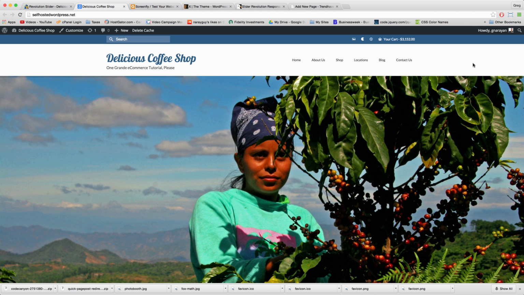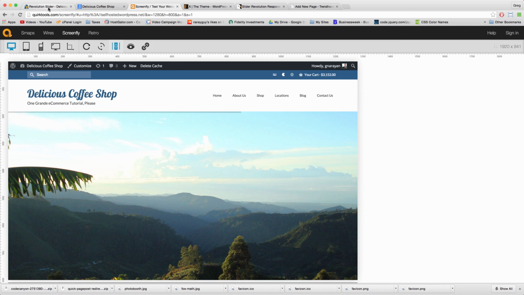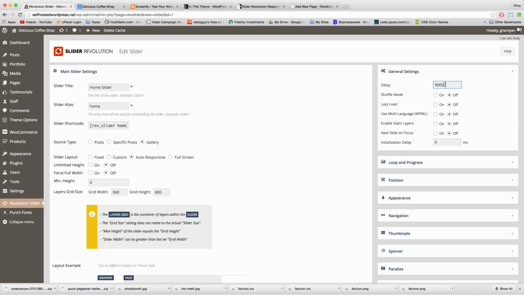There it goes again, so that will count out the amount of milliseconds you have here. Alright, milliseconds, so 9,000 milliseconds would be 9 seconds. And generally we're going to be counting in milliseconds, so it's good to get used to that. So what we have now is a very basic understanding of the main slider settings and the general settings.